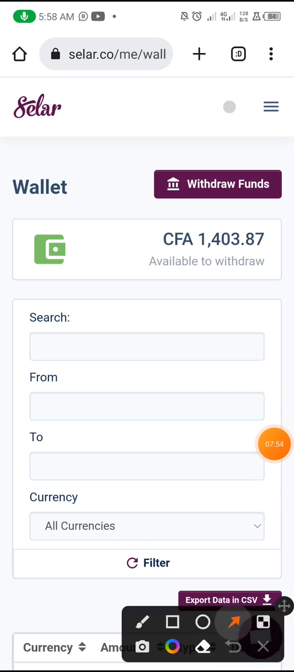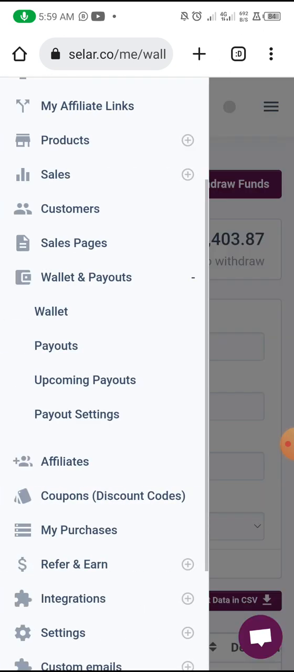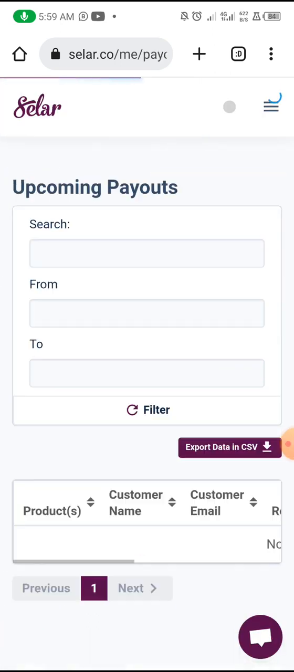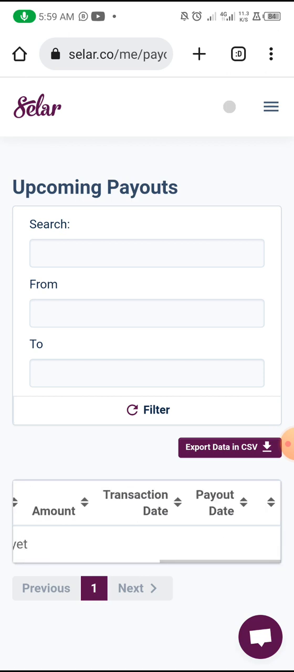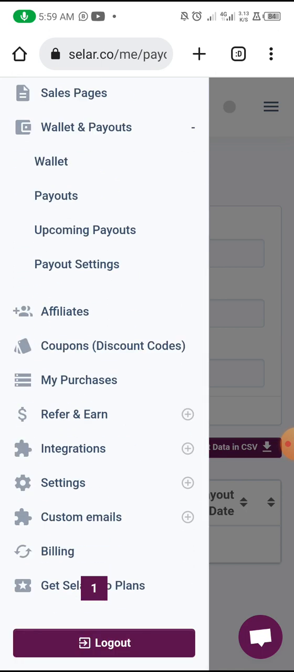So let me go back here. I click on this place, and it takes me back here. You will see it under upcoming payouts. When you close the sale, you can always see the money under upcoming payouts. So you click on upcoming payouts. I have none because I've not used this account. So you see it here. If I was using the other account, I would have shown you how it goes, but Chrome is the main browser I use here.